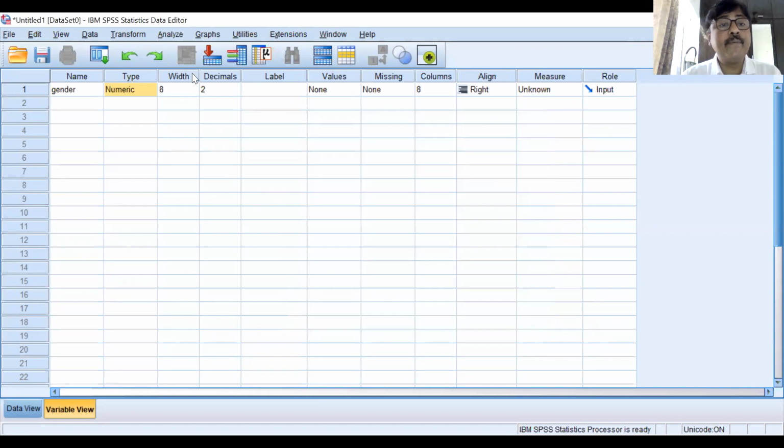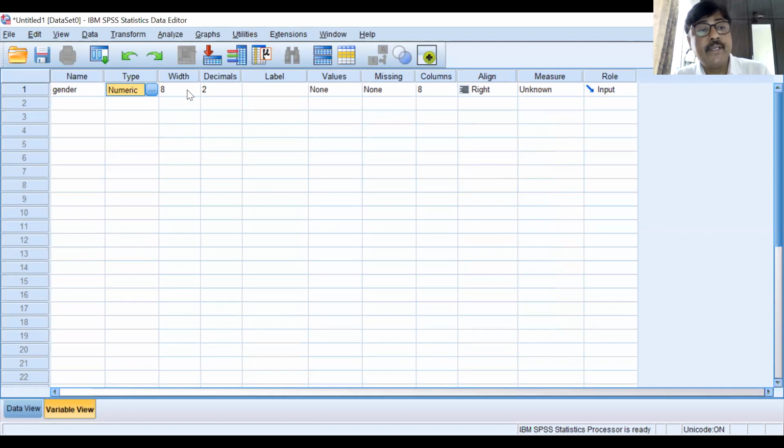So you keep numeric as it is. This is the width, a variable width. This is gender. Gender has how many characters? GEN, these are 6 characters. So we have set a width of 8 for this. Gender is 6 characters, which means the width of this variable name is 6.